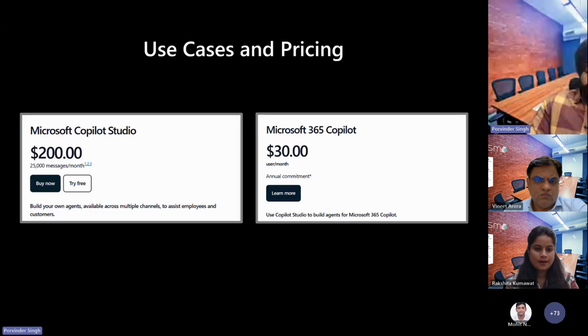So if we talk about pricing, Copilot Studio consists of two parts. The first one is the Copilot Studio licensing, which will cost you anywhere around $200. This Copilot Studio license is a requirement per tenant. So you can create n number of copilots in your tenant using one single license, and these agents or copilots can be published across different channels.